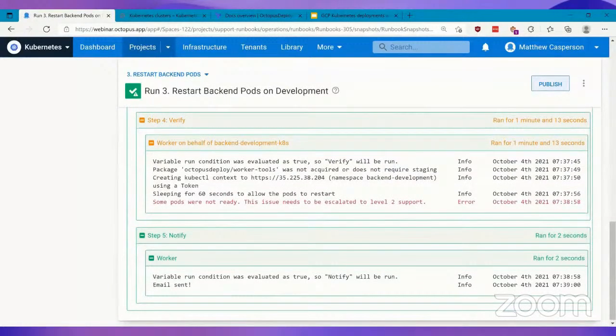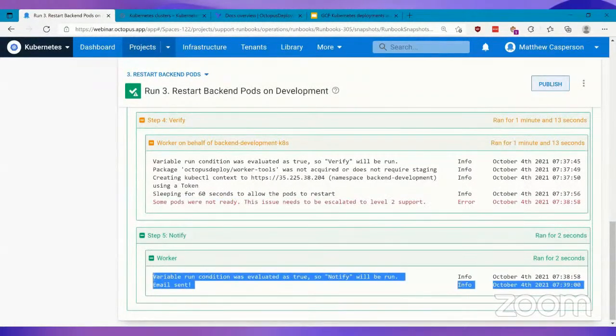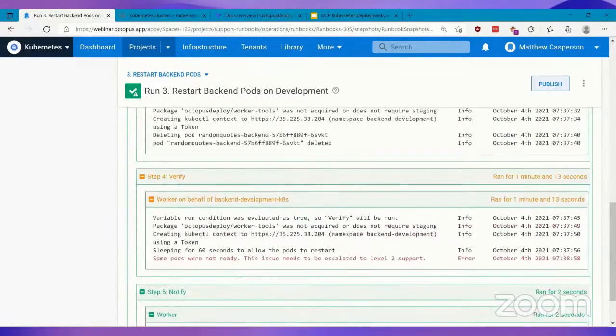And in this case, actually, the pods came back and were still not ready. There is more wrong with these pods than perhaps we can deal with at this level 1, and we need to escalate this to level 2. We then send an email off with the details of this runbook run.